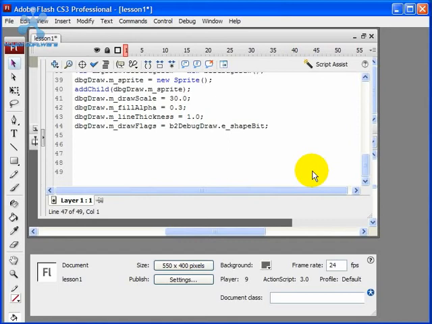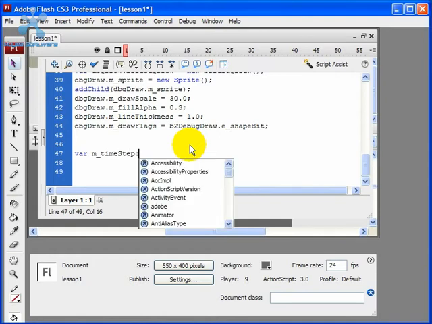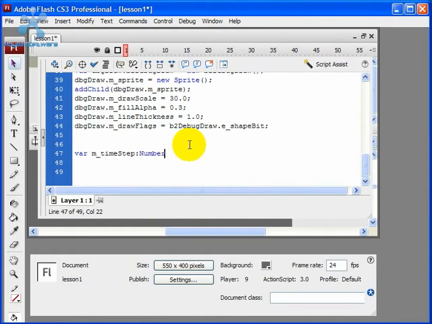We're almost done. The last thing we have to do is call the step function for our world, which simulates the physics using the Box2D engine. Without this, we won't have any simulation. The step function has two parameters. The first one is the time step. We're just going to define it here as timeStep, which is a member.